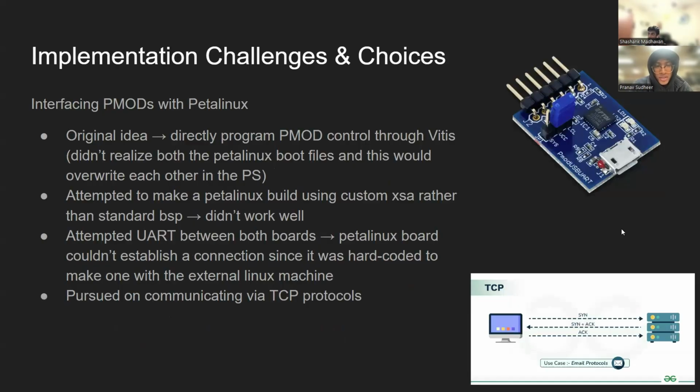All right, so interfacing PMODs with PetaLinux. This was really difficult. Originally, we had the idea of just using a PMOD controlled through Vitis directly and uploading whatever we had on the bare metal onto the board, and then trying to use PetaLinux at the same time. However, you can't do that because they would overwrite each other in the PS, and that makes it so that you can't use one or the other. So that makes it quite impossible to do.